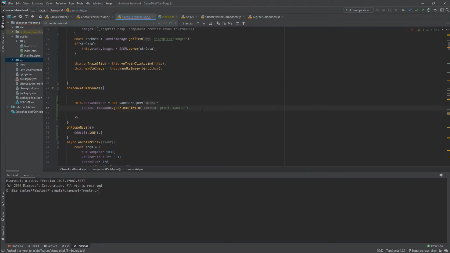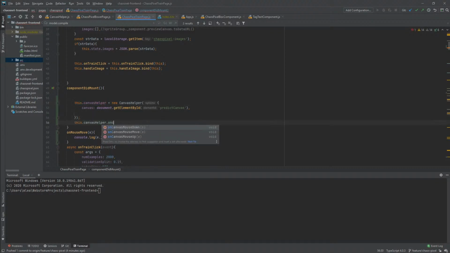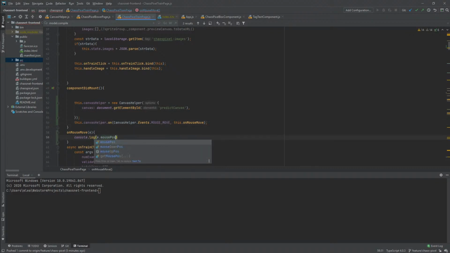Don't need a preview canvas. Okay. And then we can do this dot on canvas helper dot events dot mouse move, this dot on mouse move. There we go. We are going to bind it. Dot mouse position.